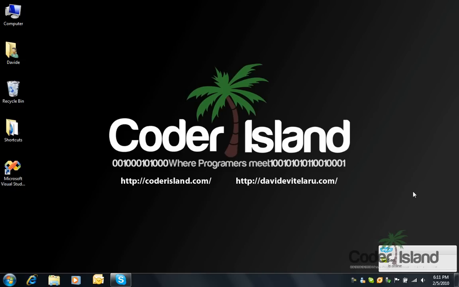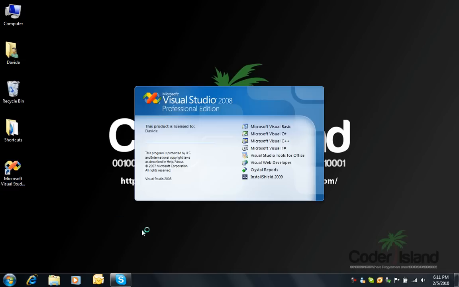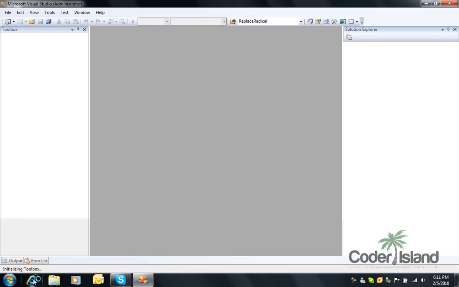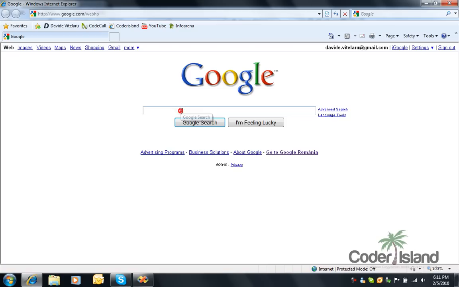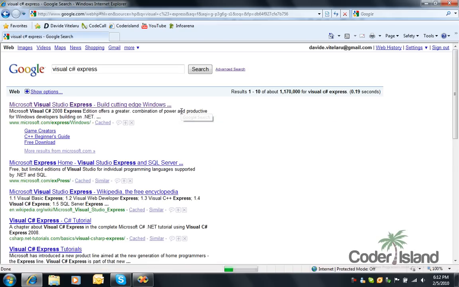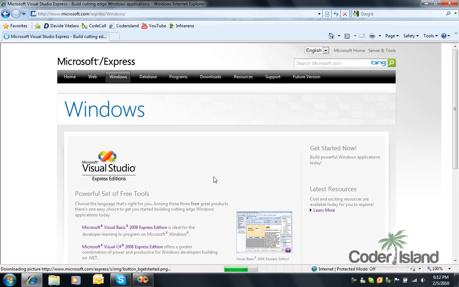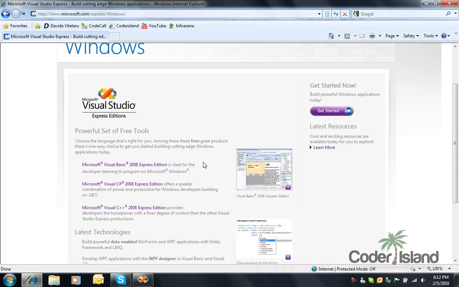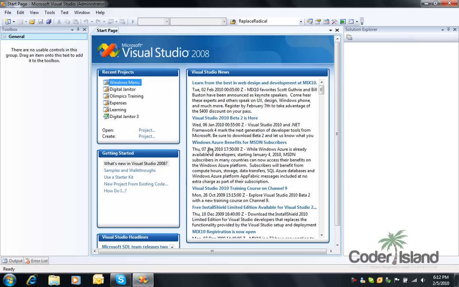In this tutorial, I'm going to show you how to make a simple application in Visual C Sharp. So to start, open Microsoft Visual Studio or Visual C Sharp Express if you don't have it. If you don't have it, you can Google it to download it. Open Internet Explorer, search Visual C Sharp Express, press enter. And you'll find it on the Microsoft website for download. Once you download it, install it and come back here to follow the tutorial.